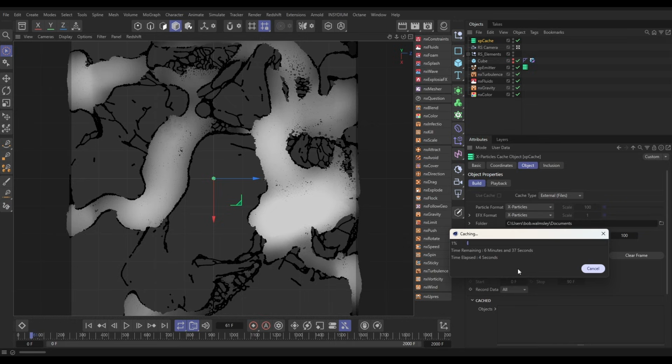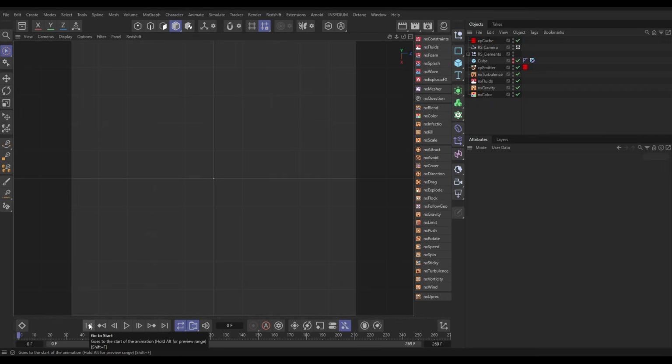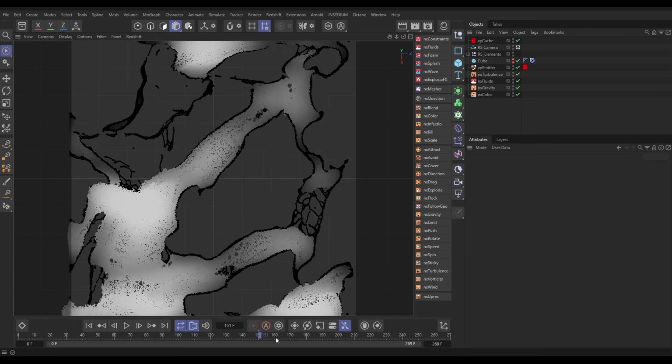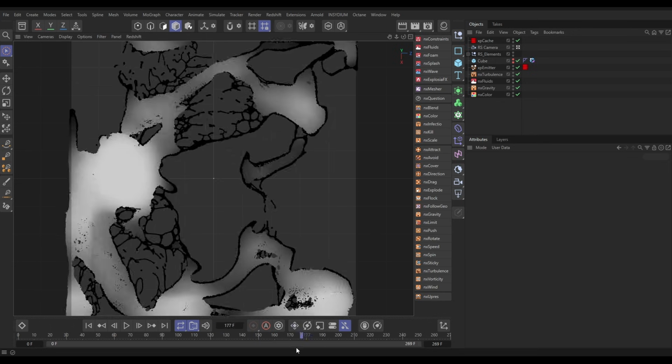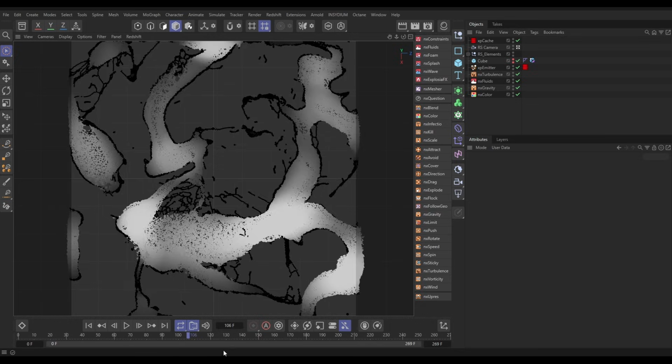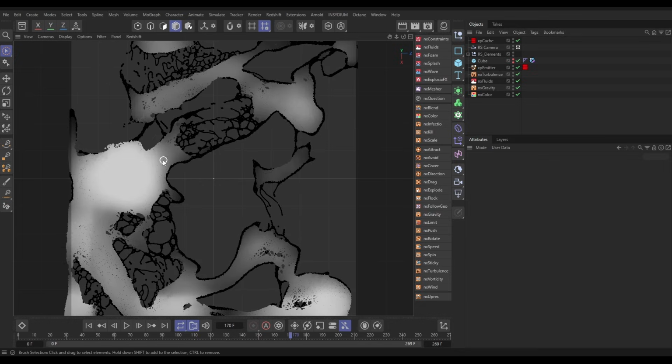I'll pause it now, come back to you when it's finished, and we'll move on to the meshing and the coloring. Okay, so that cache has finished. It took a minute and 20 seconds to do 270 frames, and we've got this really nice, pretty high particle count detailed sim with this animating black and white color according to the neighbor data. Excellent. Right, so now what we want to do is mesh these particles.